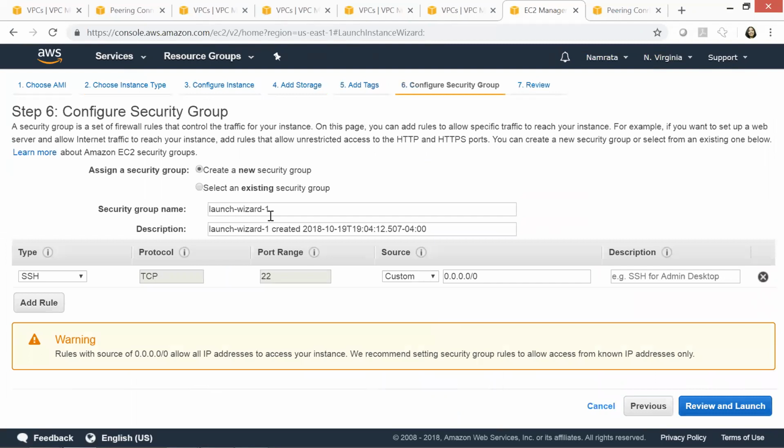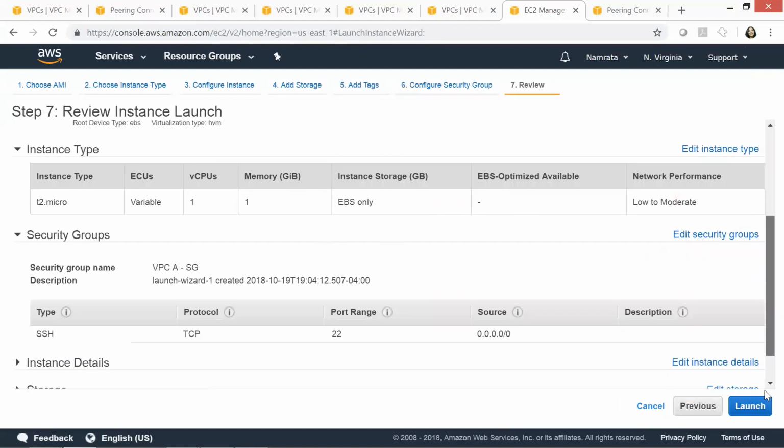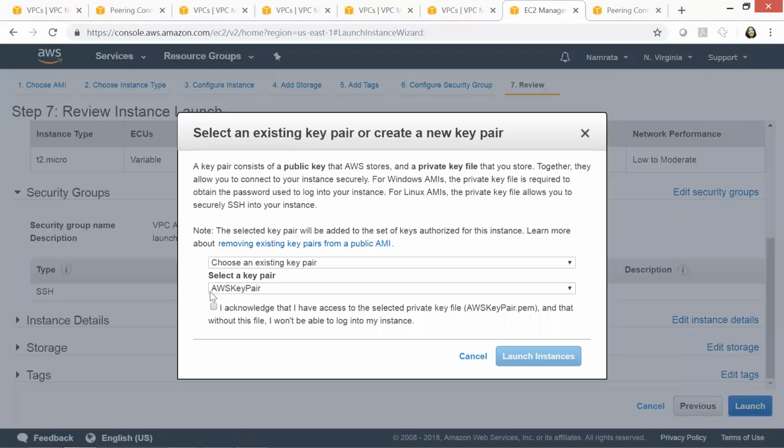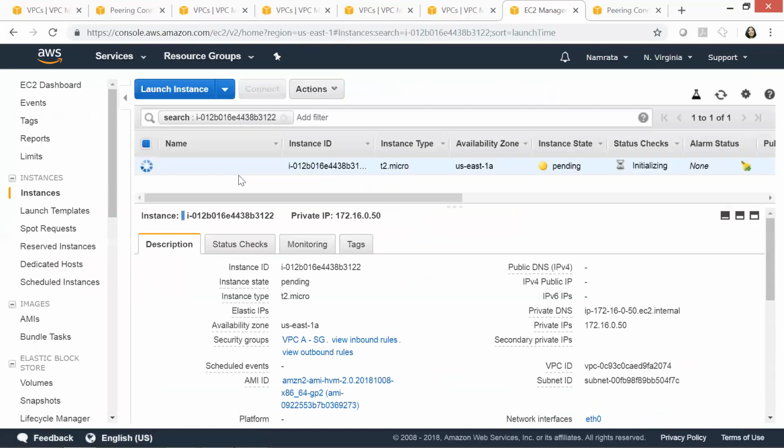I'm going to create a new security group. So I'm going to say VPC A SG, and I'm going to enable port 22 to SSH into this particular EC2 instance, and say review and launch. So let's go ahead and review and launch now. Okay, and I'm going to use my existing key pair, which is AWS key pair, and click on launch instances. So our instance has been launched right here.